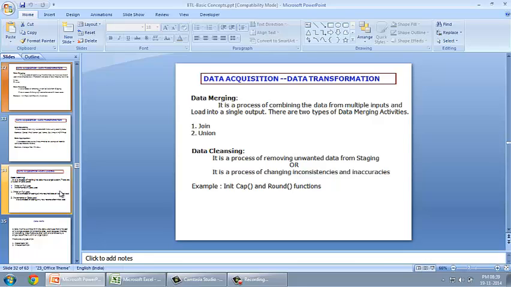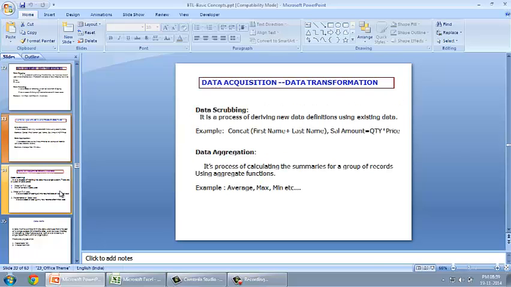See, it's like 10.0008, so we can just round it to 10. So this is the example for data cleansing. Data scrubbing is a process of deriving new data definitions using existing data. Example, concatenate first name and last name. Okay, that is the example.